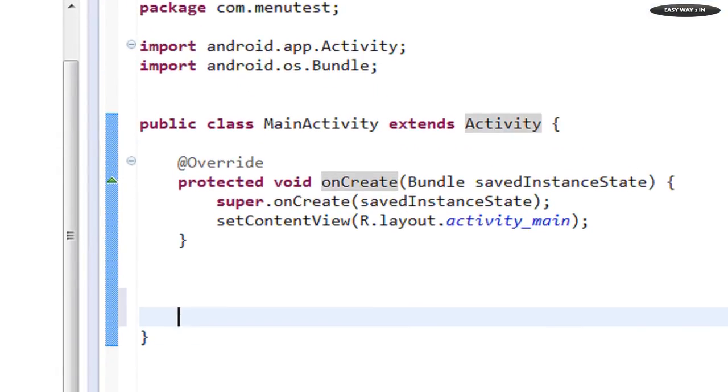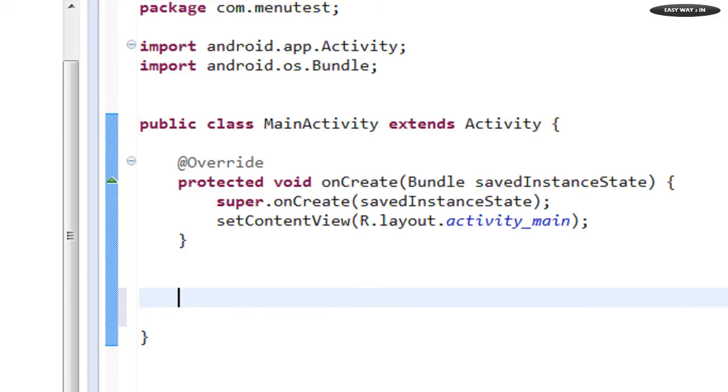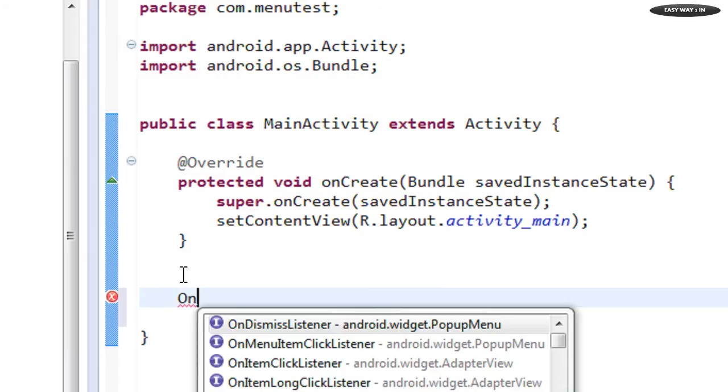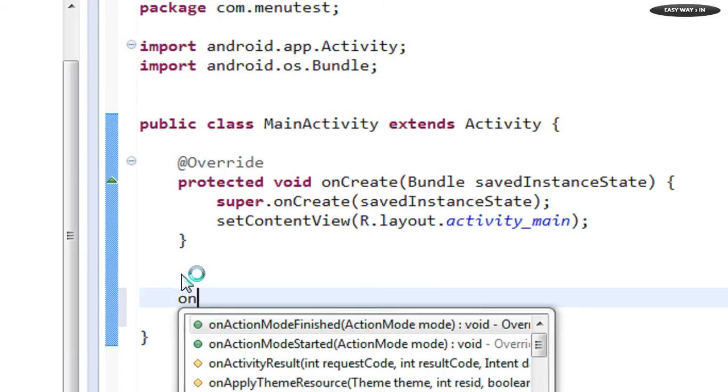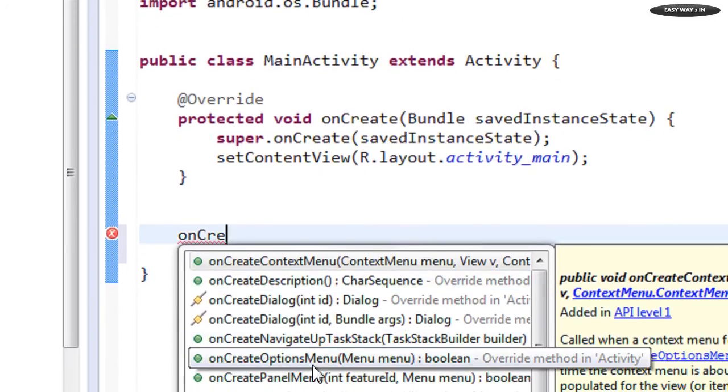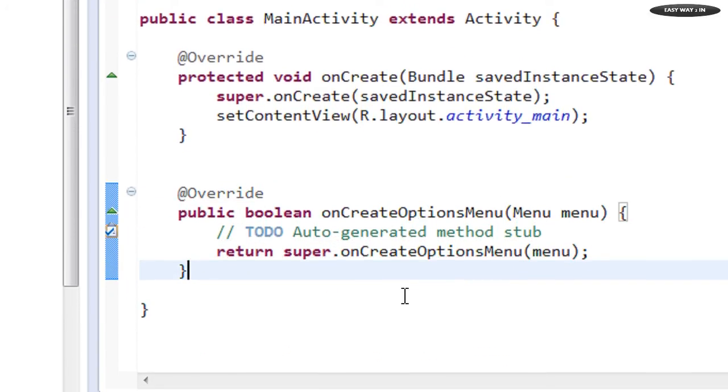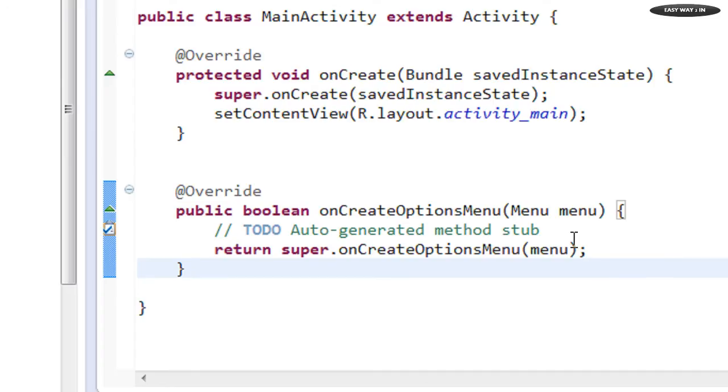For creating an option menu, you have to override a method called onCreateOptionsMenu. So here I'm going to override that method. Here there is no need to inflate any XML file because we are not going to create the menu using an XML file. We are going to create the menu items programmatically, or add each item into the menu using program code.